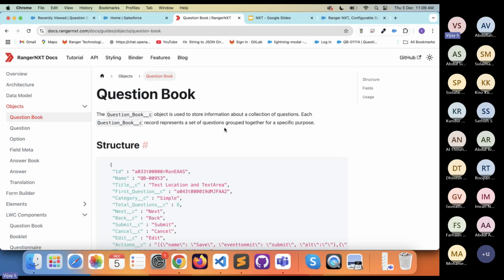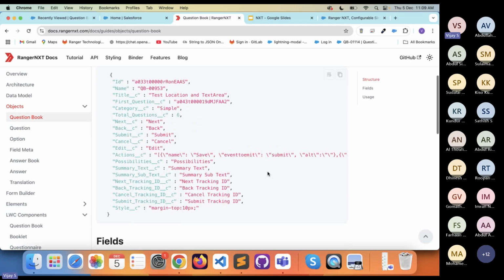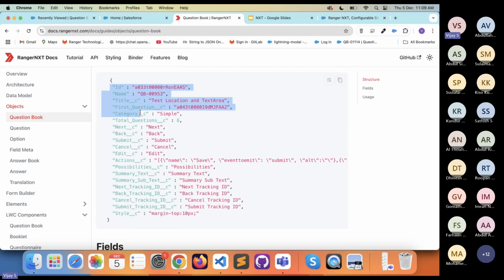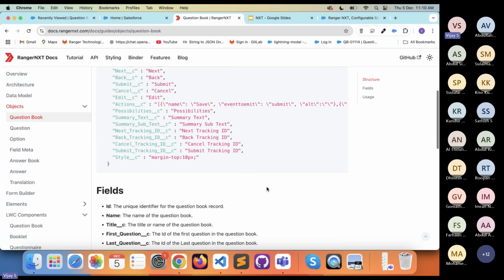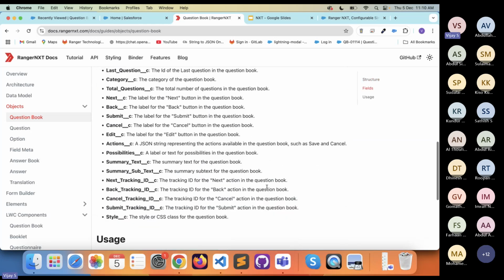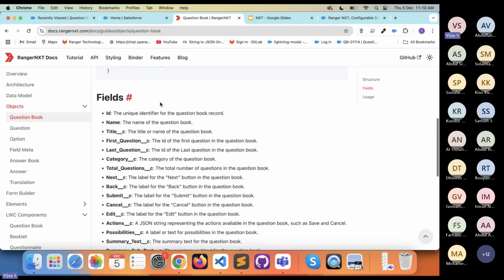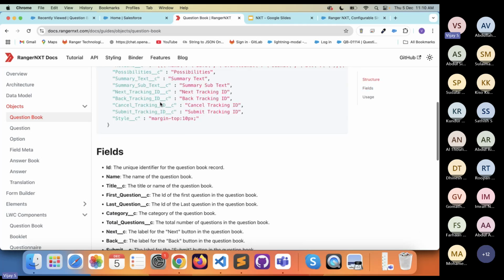So this is the question book object. So we have used these fields in that object. Okay. So each field is used for each purpose. Likewise, we have used next, back, submit, cancel. All of these fields are used to show the buttons in our forms. Okay. So same likewise we have used multiple fields on the question book.